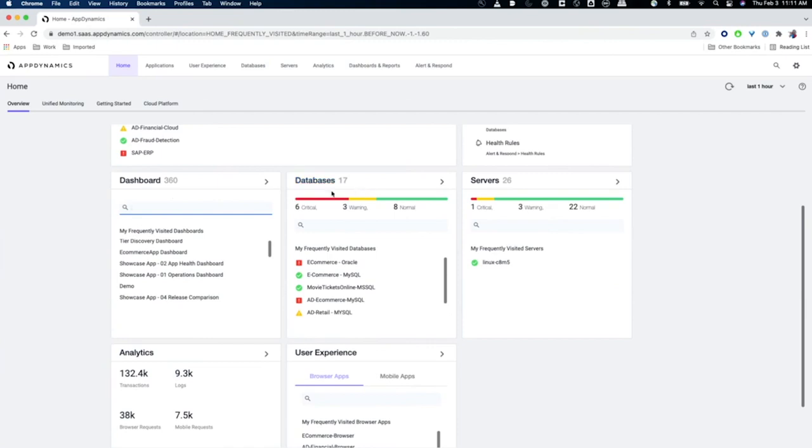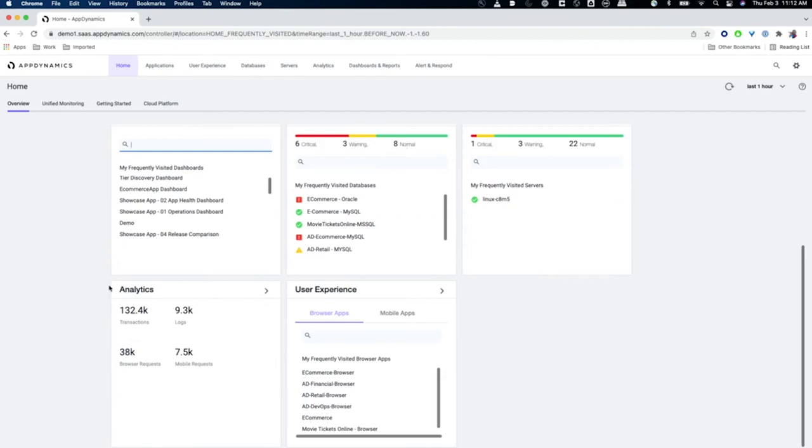We also have a list of all the databases, and it applies the same as in the applications, meaning AppDynamics will list them, and you can see how many of them are critical and how many of them are normal. The same applies for the servers. With the analytics, it's a bit more different view. What we have is the number of transactions, how many logs, and the browser and mobile requests.